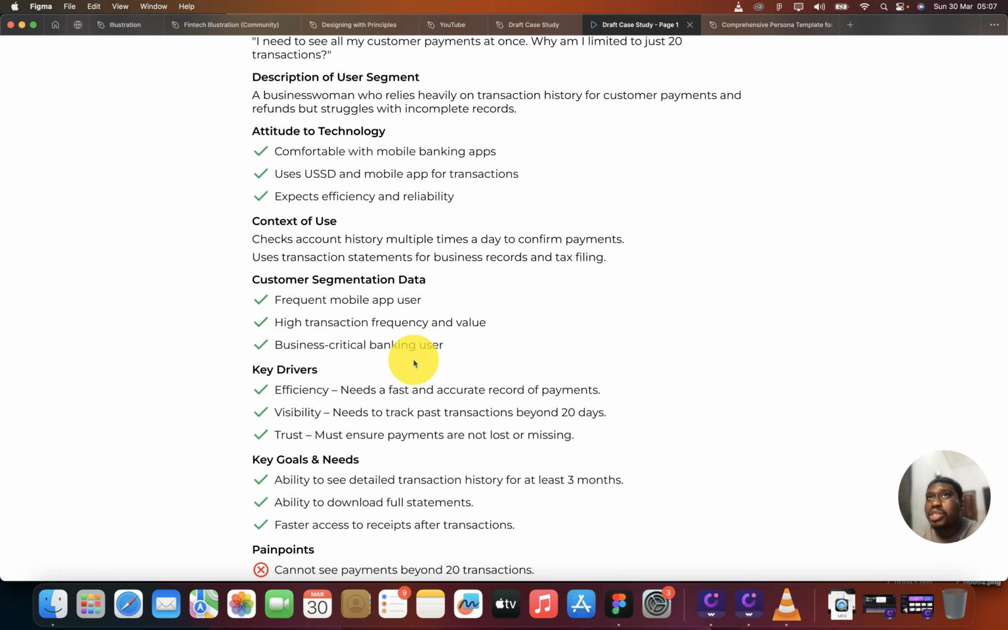I know these days, with how slow SMS alerts come in, your banking app is actually the most accurate and surest way to verify your transactions. She's a frequent mobile app user, with high transaction frequency and value. I mean, someone doing business selling fashion stuff. Yeah, she's a business-critical banking user.